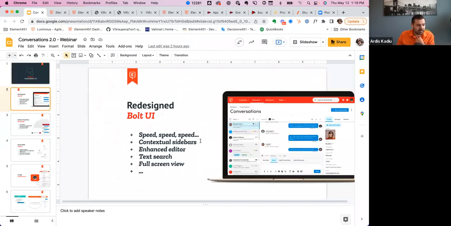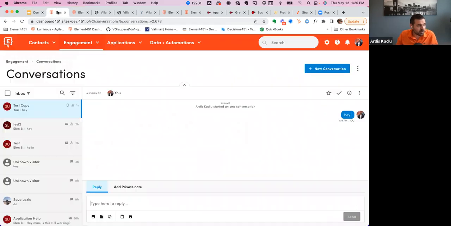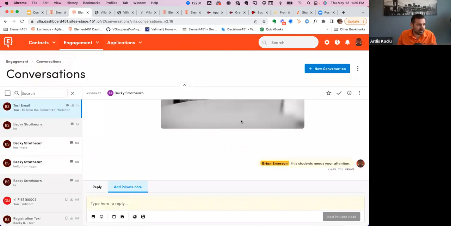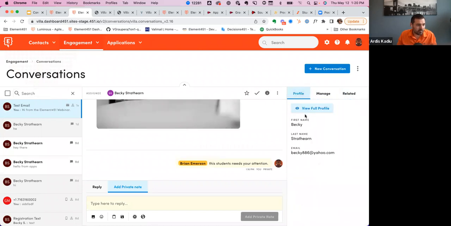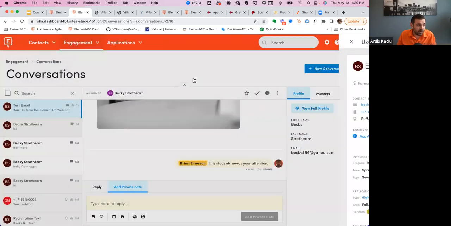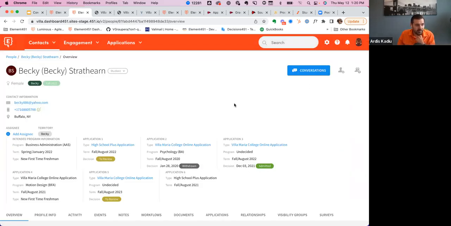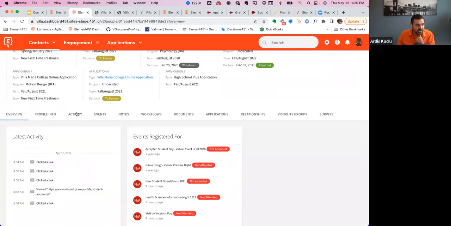So I think we talked quite a bit about the Bolt redesign. Oh, actually, before we do that, one thing to understand here is that as I go back to those conversations, let me open up that sidebar and let me go to that profile, view full profile. But when I open the full profile in here, you're going to notice that conversations are no longer part of this kind of tabs over here.